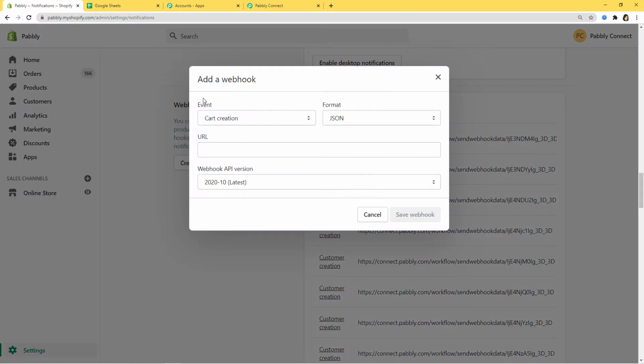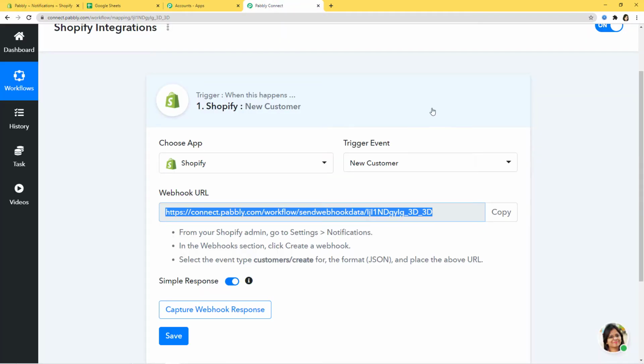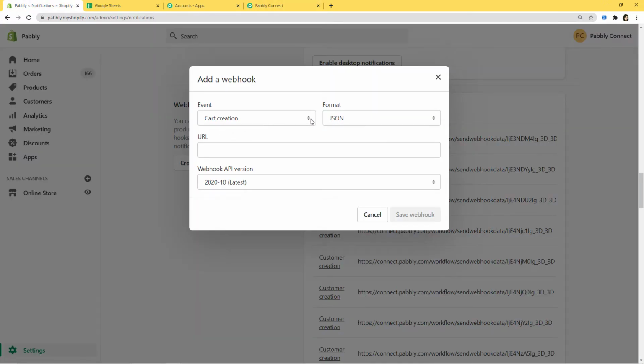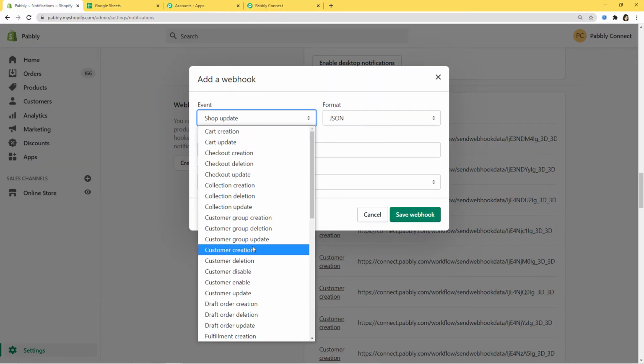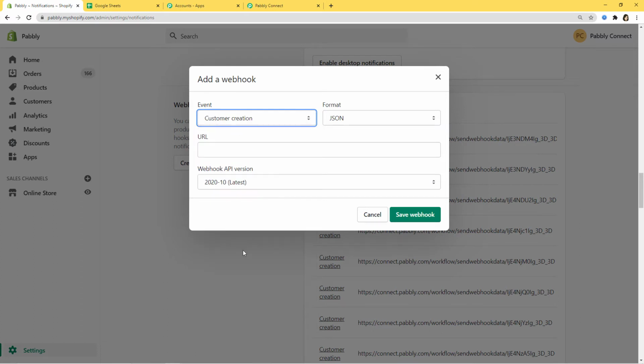Okay, so the event here is, according to our workflow, we are creating a new customer. That is why our event will be customer creation. So you can see customer creation is over here. So I'm going to click on it. So our event is going to be customer creation.